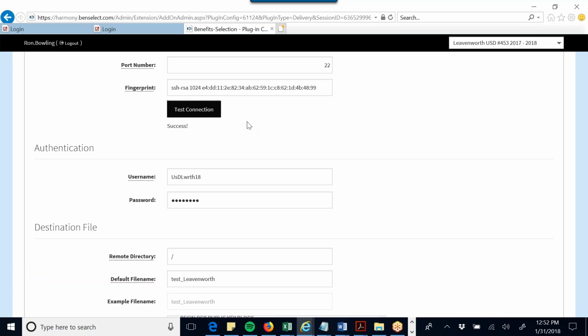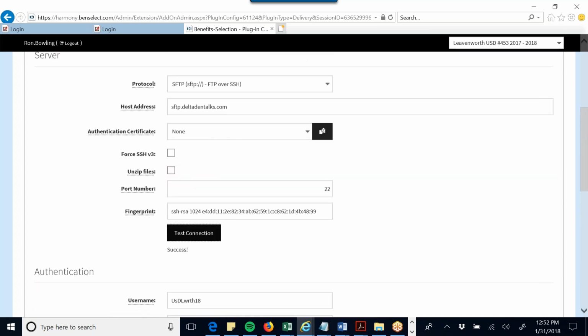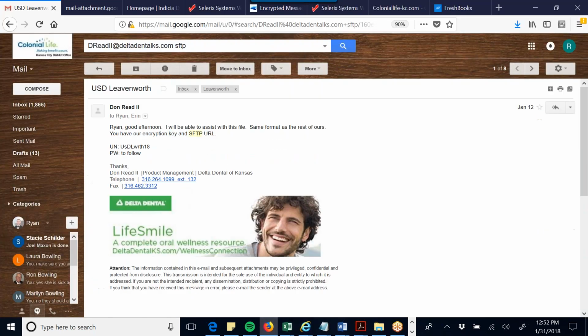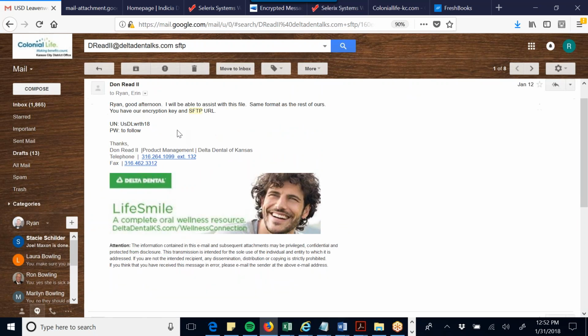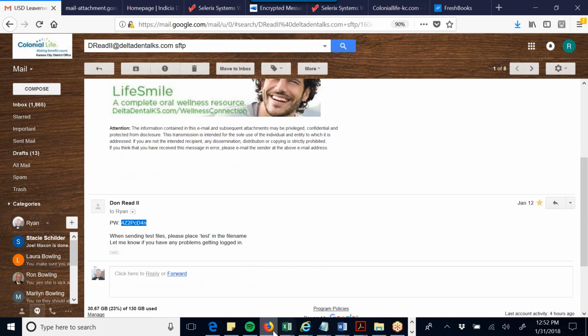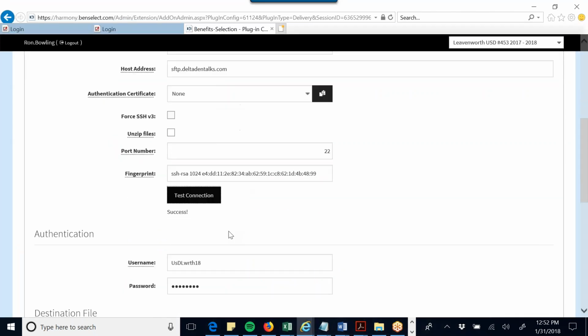So again, you got to play with it sometimes, but make sure your password's correct. I had FTP.delta. It should have been SFTP. So that's where my issue was. So I got that connected. I got that right. That's where he told me to drop it. Again, same as the rest, ask for SFTP. I already had their encryption key. He gave me the username, password, and now we're connected.